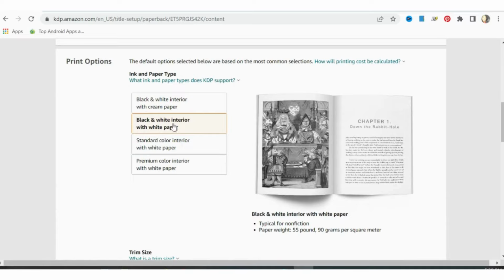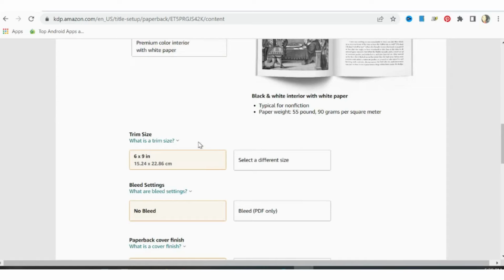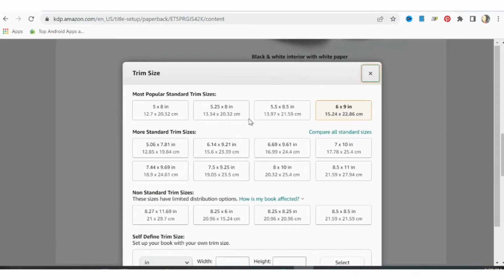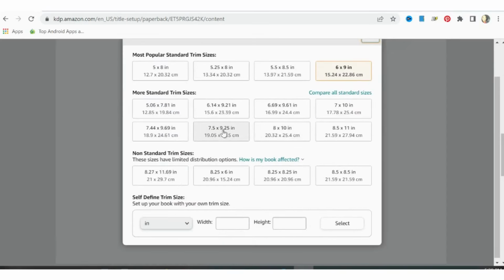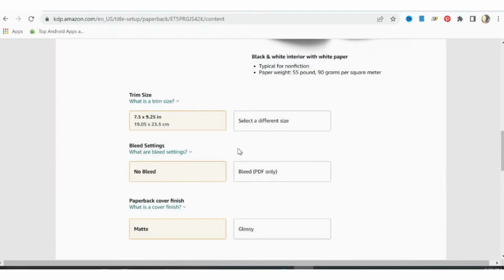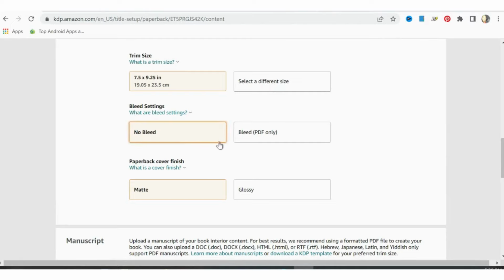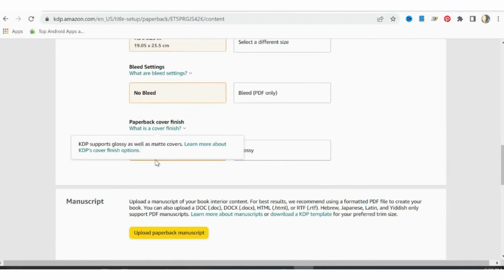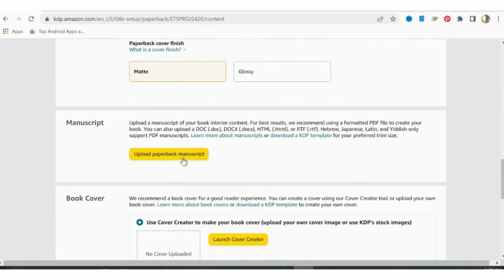Again, we're going to stick with the black and white interior with white paper, because it's not a colored book or something that you want to show color, so you'll just click this option here, okay? Again, you do have to choose the size. The size that we chose was 7.5 times 9.25 inches, so we'll click that. We're going to say no bleed, and we're going to do a matte finish. Now, if you want to do glossy, that's up to you, but I'm going to do a matte finish.